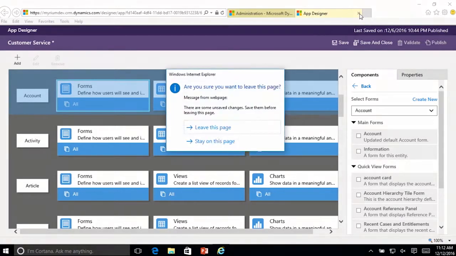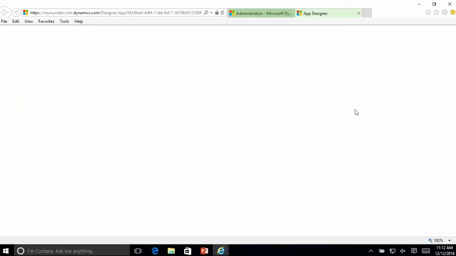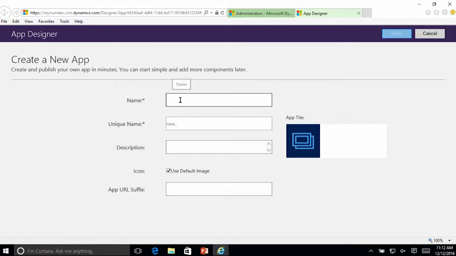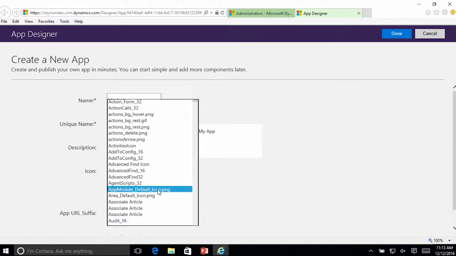Now, if it's time for you to create your own, you're going to create your app. It's going to ask you what you want to call this, and so we'll just call this My App. It's going to give it a unique name, so it's going to use your standard customization prefix functionality. If you've changed your default publisher, it'll use that default functionality. You can determine whether or not you want to use a specific icon or default image for this, or you can determine other options.